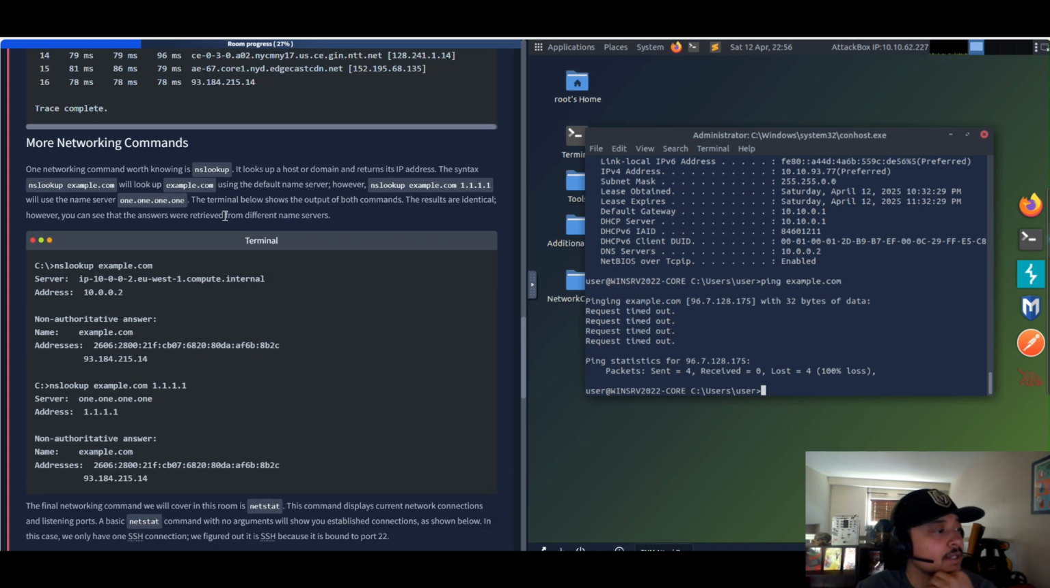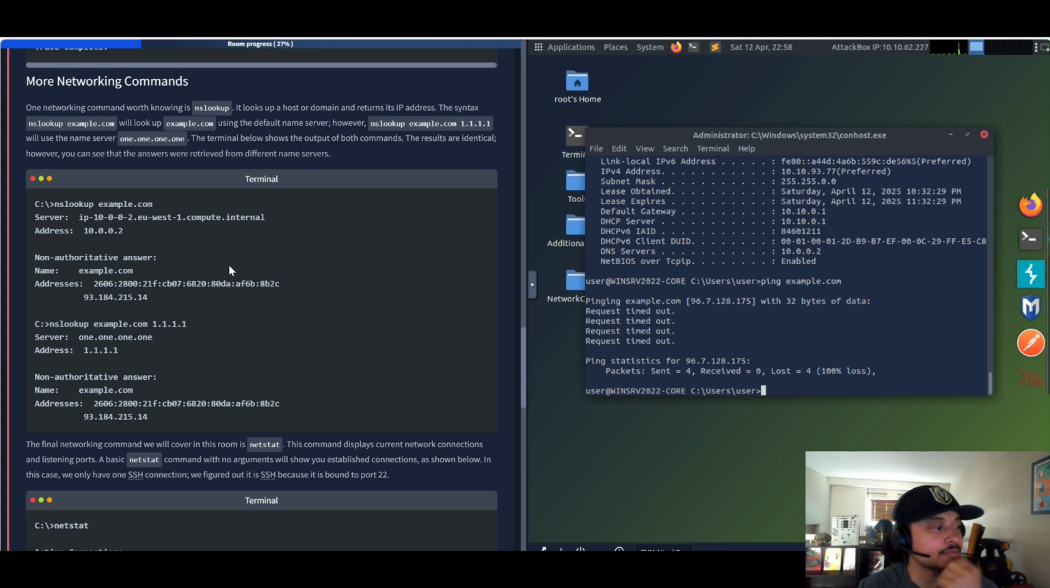All right. More networking commands. So looking at more networking commands, we're at nslookup. Nslookup allows you to get IP addresses in return if you know the host or the domain for it. So the syntax is nslookup, space, and then you have your website, and it will identify which DNS server you're using. So it's using this DNS server.